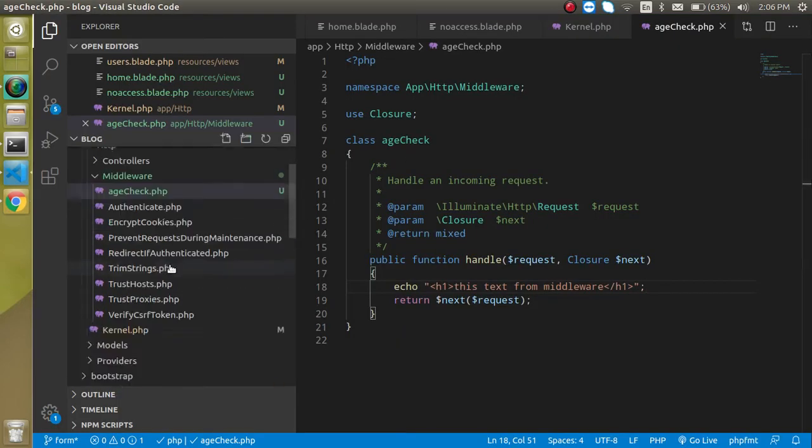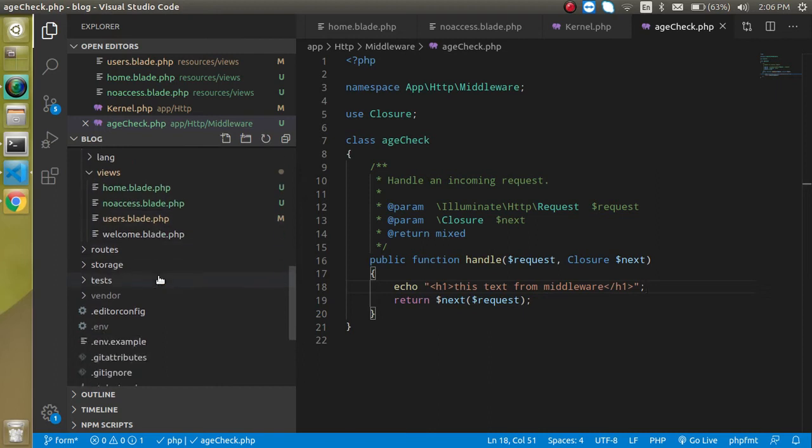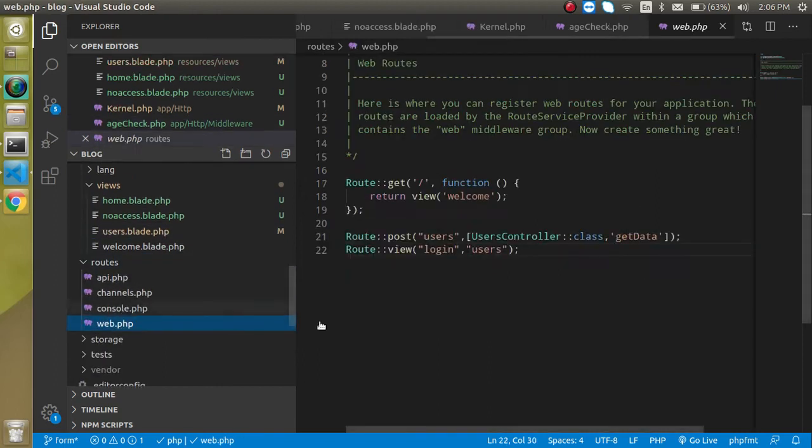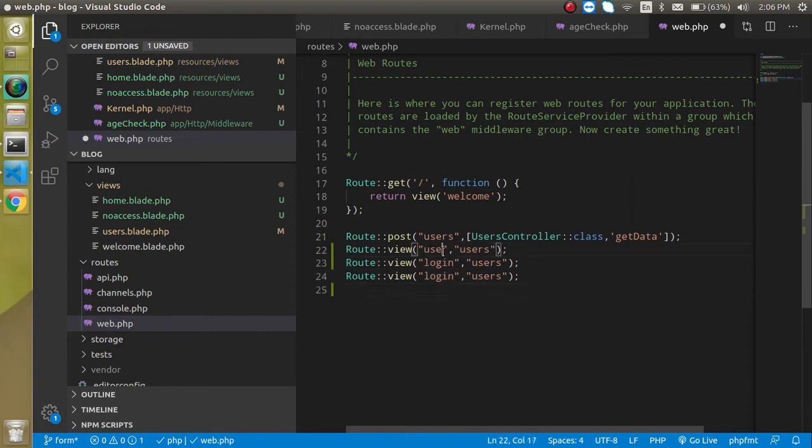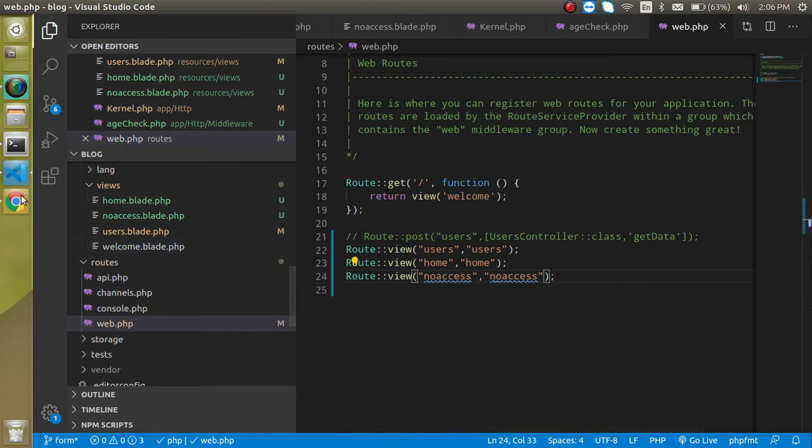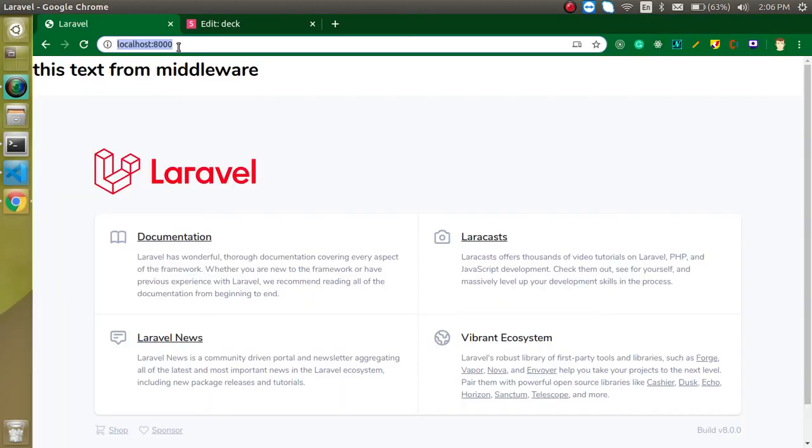and we are able to see it on the other routes also. Let's define the other routes in the web.php, like here, right? So let's define 2 more routes. This is for the users. We can just comment the previous one. This is for the home, and we will load our home.php here, and for the no access page, right? So now let's try to access the home here.